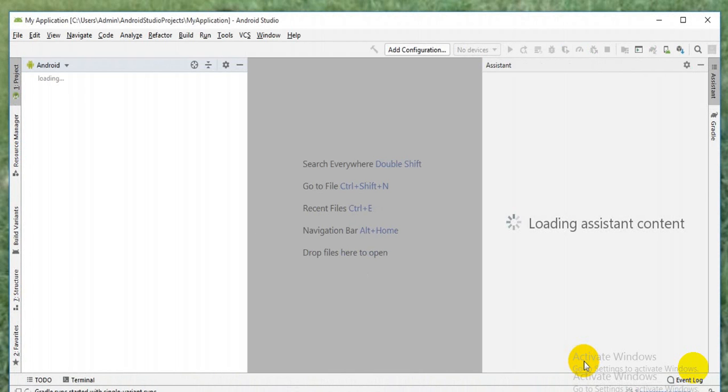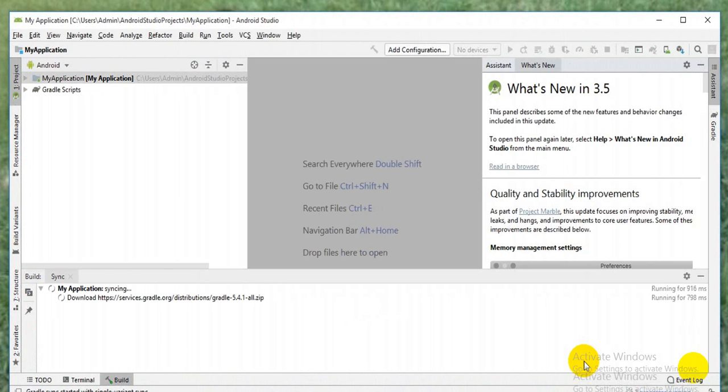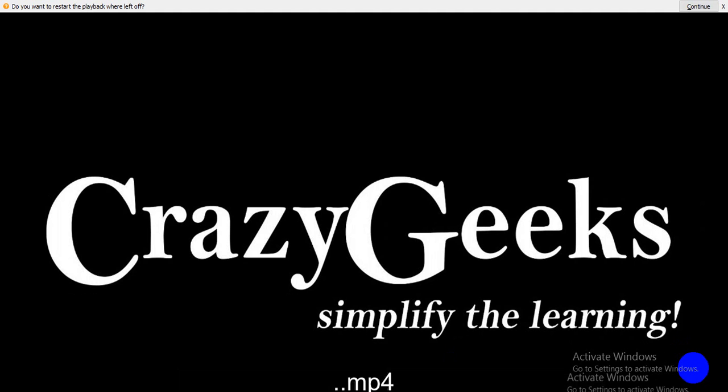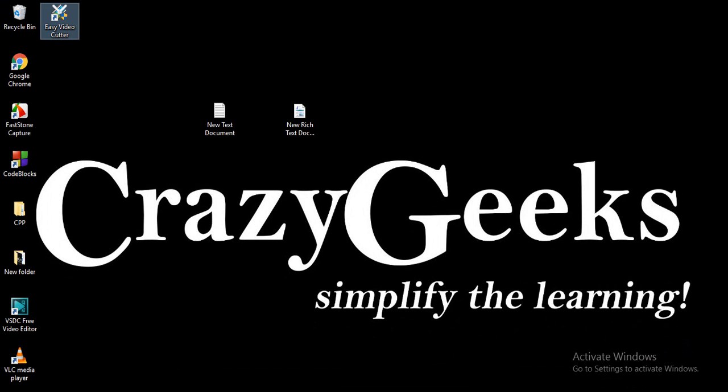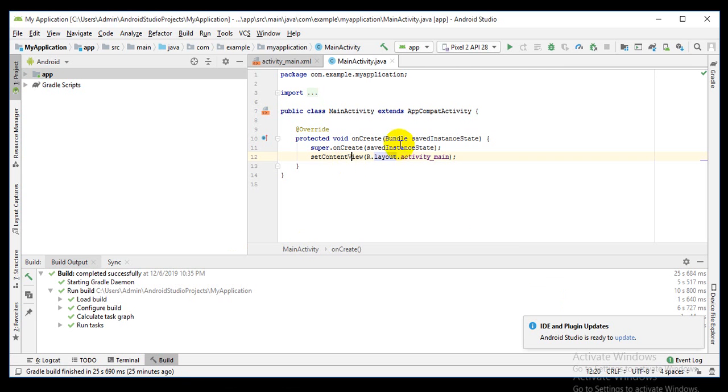Loading project. This is how you install Android Studio. Now after the installation, you will be provided with something like this one.